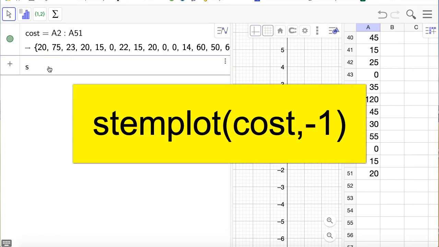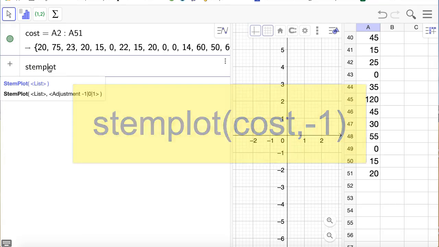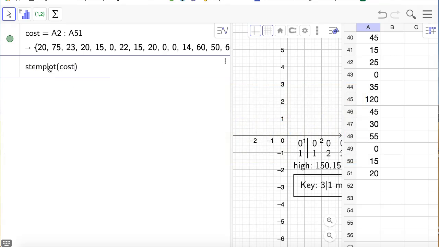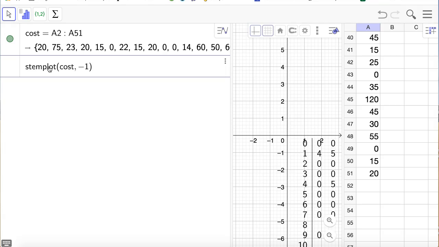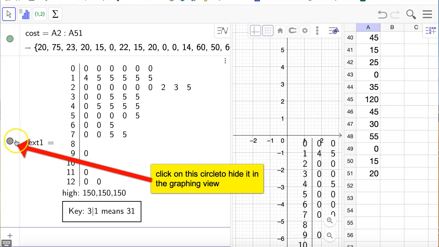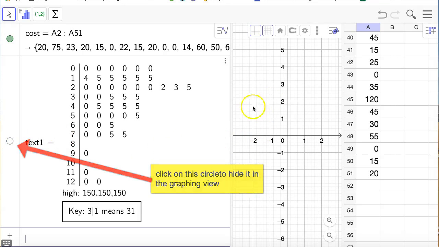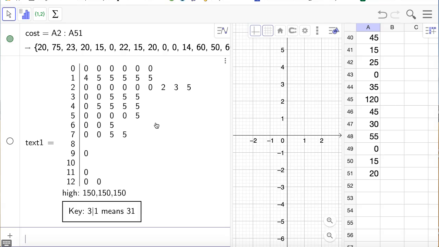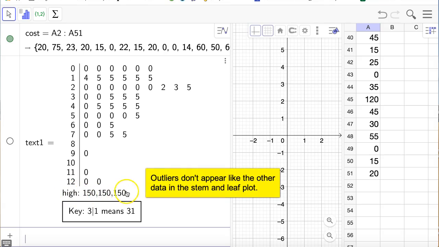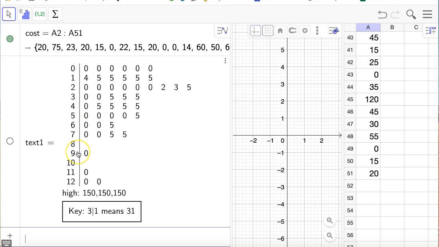Let's create a stem plot. So the command is stem plot, and then I want to use my cost list, but then I want to do a -1 adjustment. And what that does is that places it right here in my algebra view. We'll probably delete this here in a bit, but a couple of things are happening. These high numbers down here at the bottom, 150, 150, 150, are not included in the stem and leaf plot because they're outliers. That's kind of an unusual feature, but it beats having a 13 row and a 14 row and then a 15 row with 3 zeros in it.